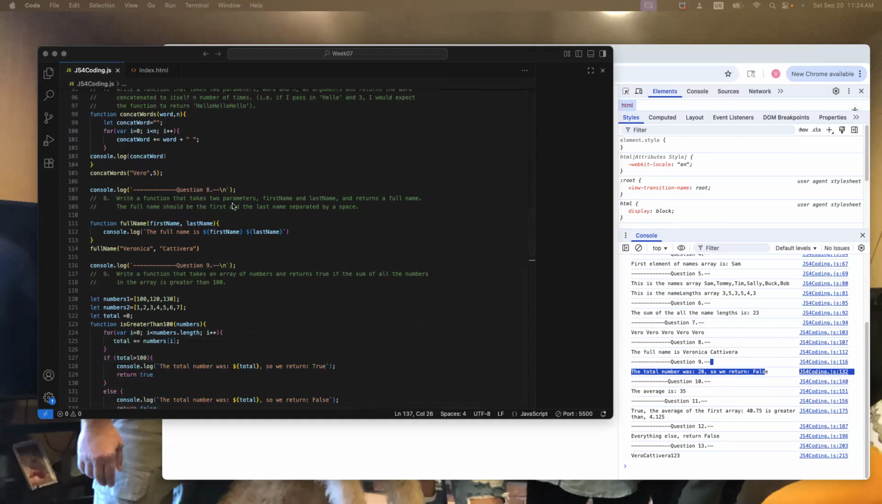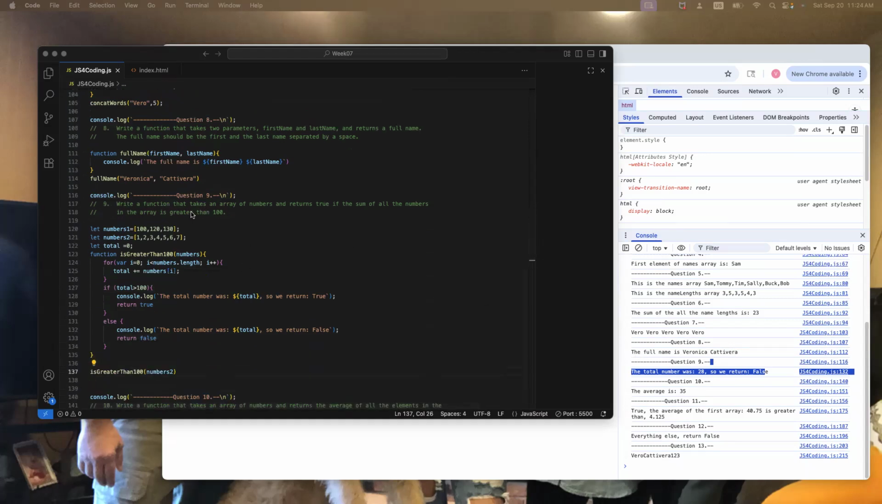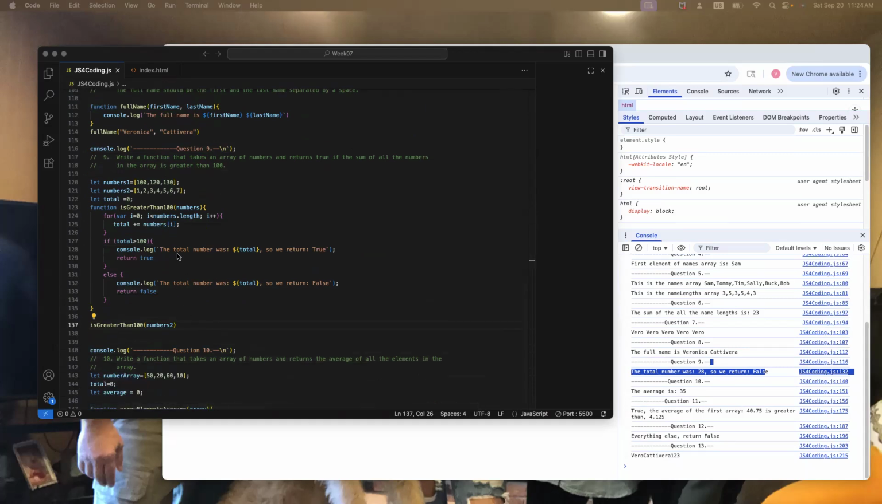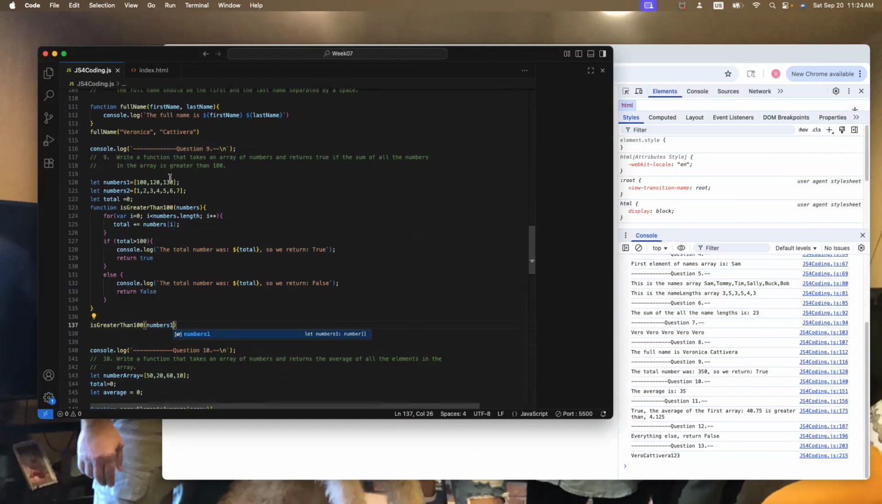Question 8, write a function that takes 2 parameters, first and last name, concatenates them, prints the 2 of them together, right here. Then question 9, we're supposed to write a function that takes 2 arrays and returns true if the array is greater than 100. We have the array here, and we're returning false because our array is not greater than 100. I created another sample here with an array greater than 100, and he's telling us that, yeah, it's true because it's greater than 100.